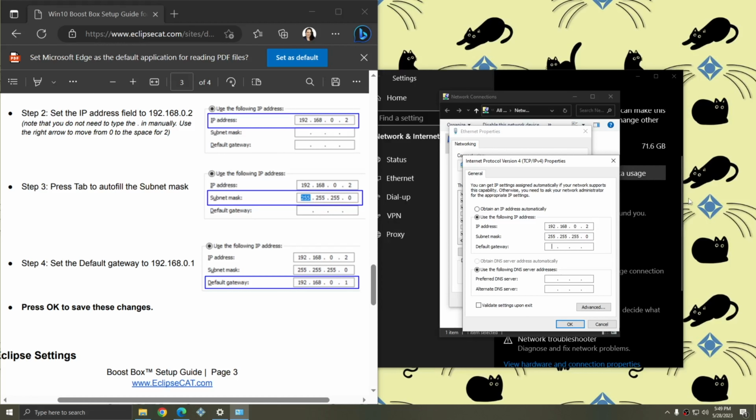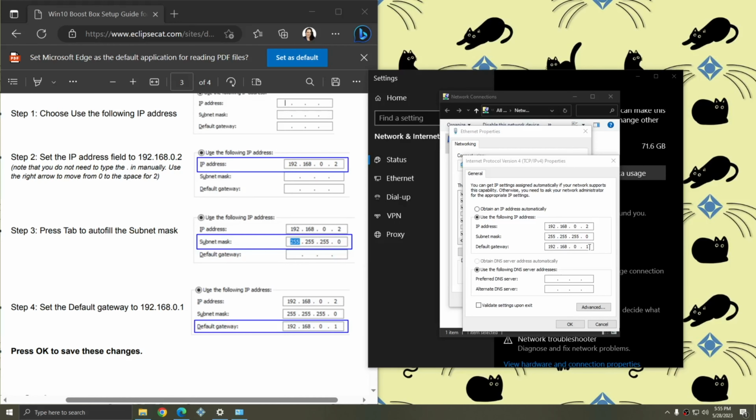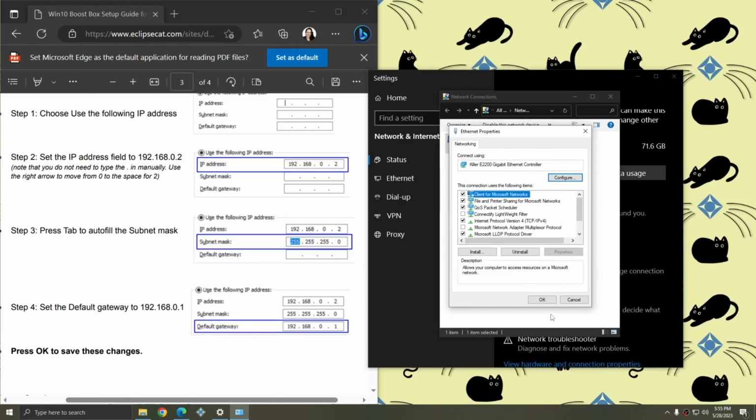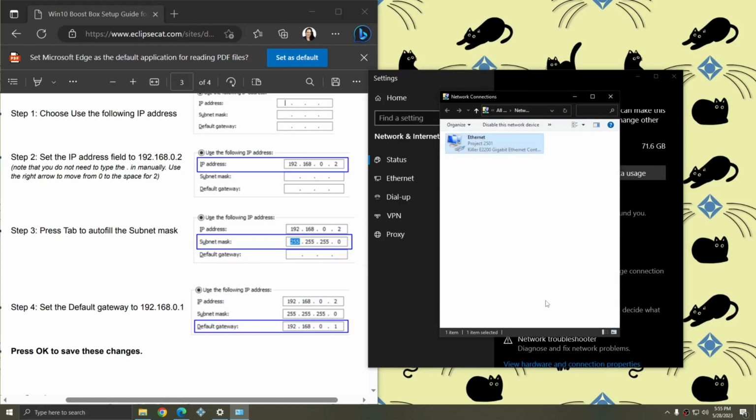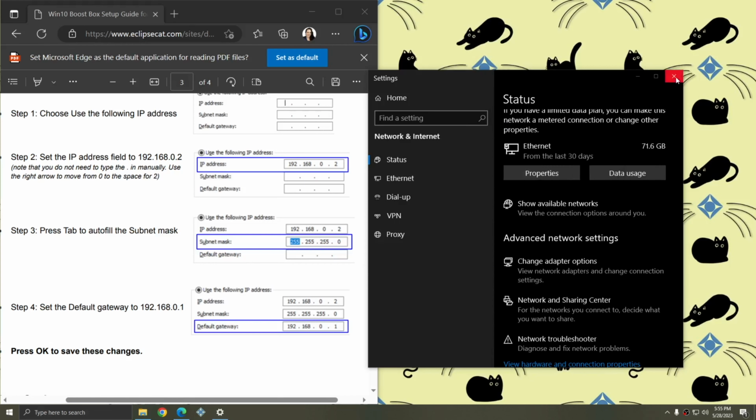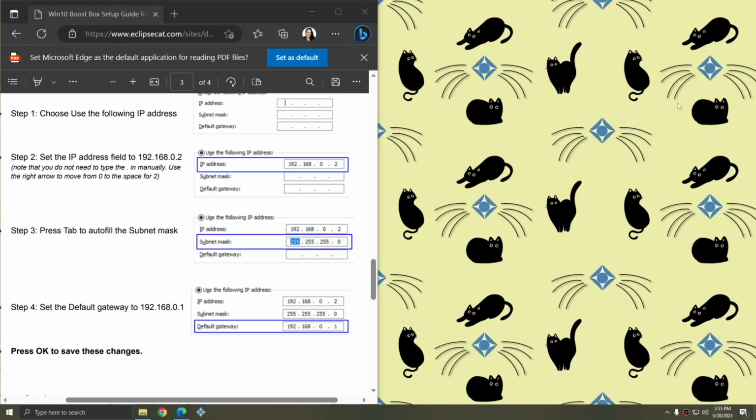Last, I need to set the default gateway, and this is going to be set to 192.168.0, and again, I'll hit the right arrow over, and I'll type in a 1. Once I've finished entering in the default gateway, I can press OK, and OK. And now I can close out of my adapters window, and my network status window.